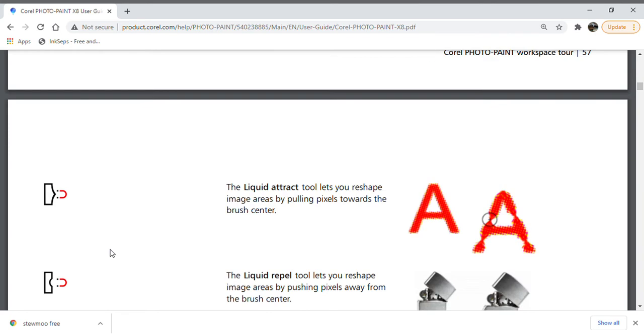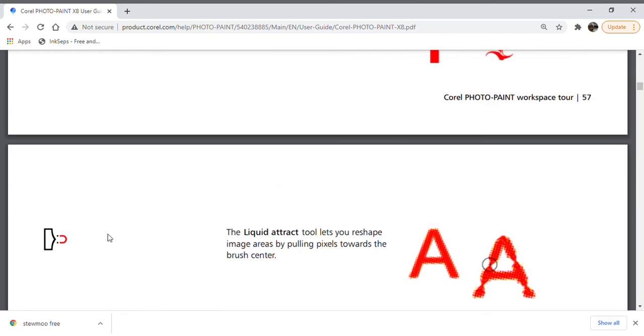All right then. Ooh, what do we got here? They call this the liquid attract tool. The liquid attract tool lets you reshape image areas by pulling pixels toward the brush center.